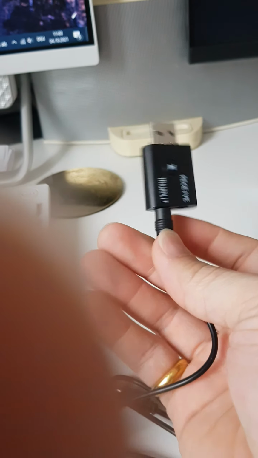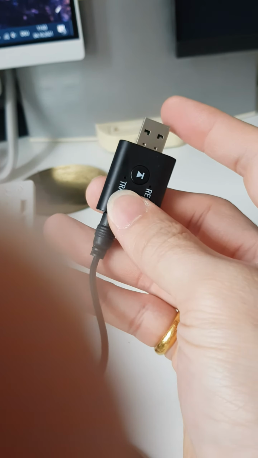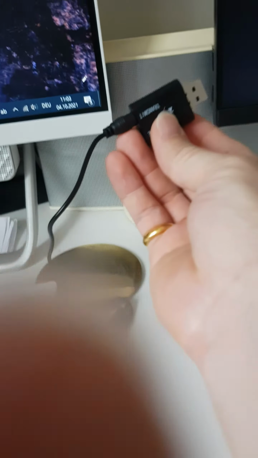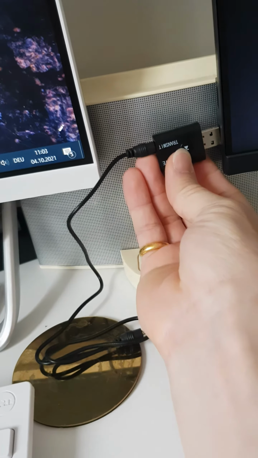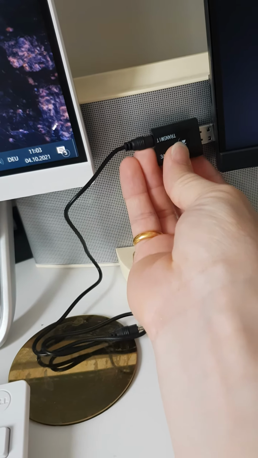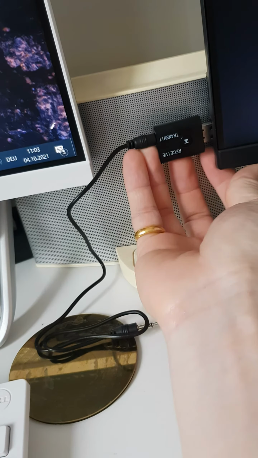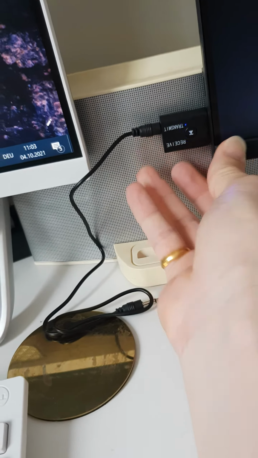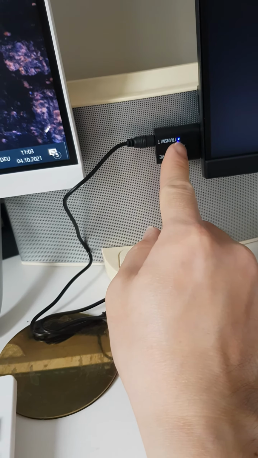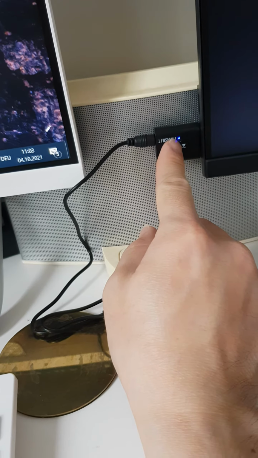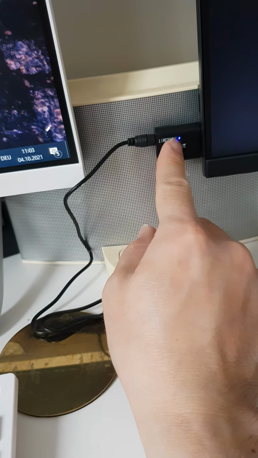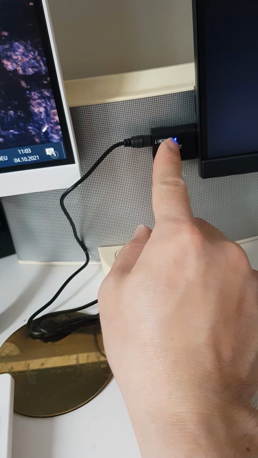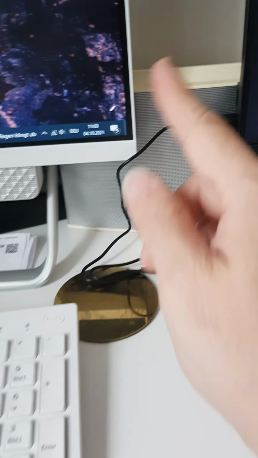Like this, and then you have to supply power to this dongle. On the computer, you can connect it to a USB port. And you see the blue light flash. It means that it's ready to connect to the device.